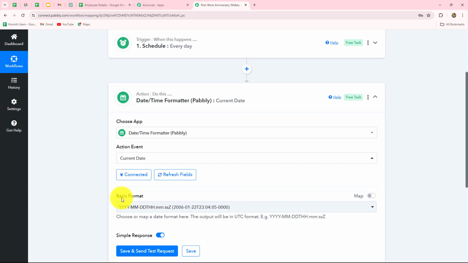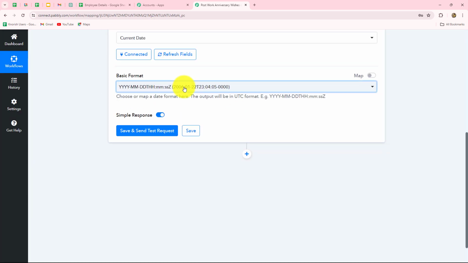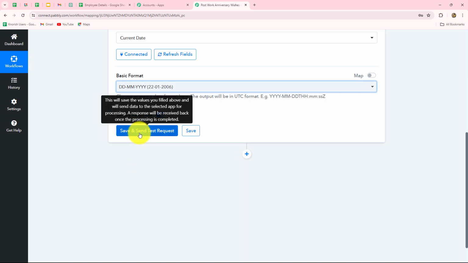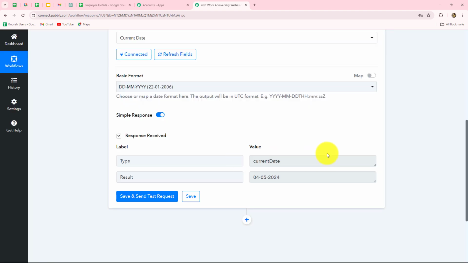Let's click on connect. Now it is asking us in which format you want the date. So I'm going to select the simple format, that will be date, month and year format. Okay, let's click on save and send test request button, and yes, here we have received the response. In the response, it is given that this is the current date, 4/5/2024. That means 4th May 2024. This is the current date.